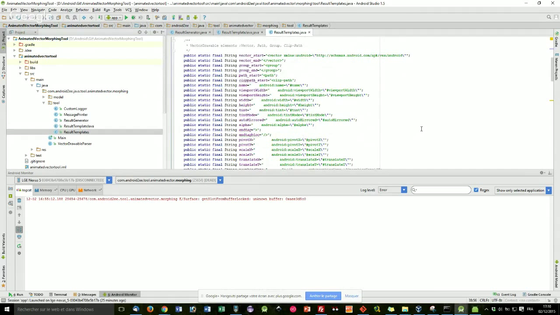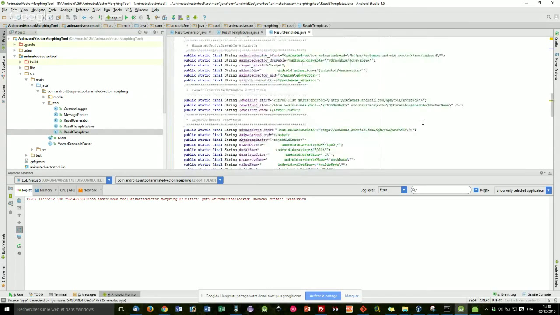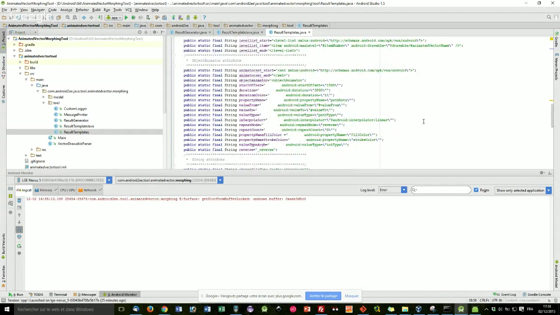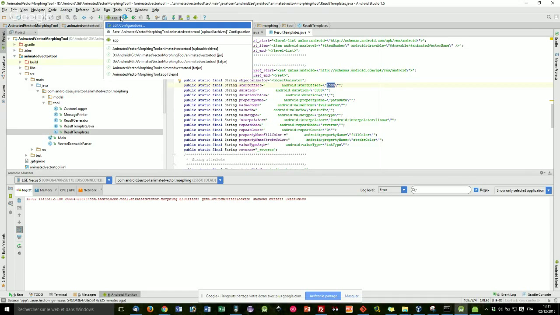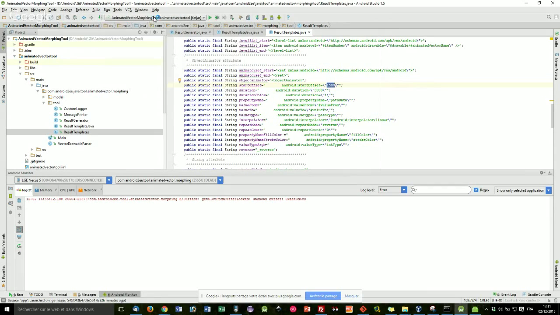This is the file that interests you, and in particular, if you want to change the length of the animation or the start offset for the color change, you have to change those two variables. They are called duration and duration color, and I use those strings to generate the file. When you have changed something and you want to build the jar again, you have to select Animated Vector Morphing Tool for jar, and you run the build.